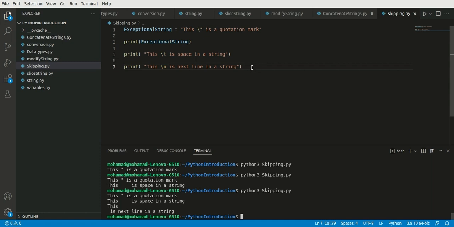And there are so many other cases where we use backslash for different purposes, but here \n and \t and \ for the quotation mark are very useful and very handy, so you need to memorize them for handling different kinds of strings.